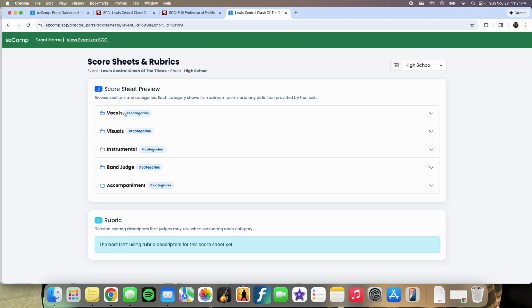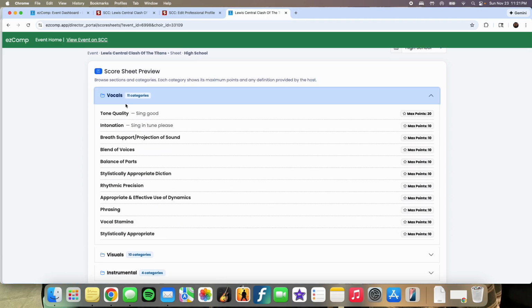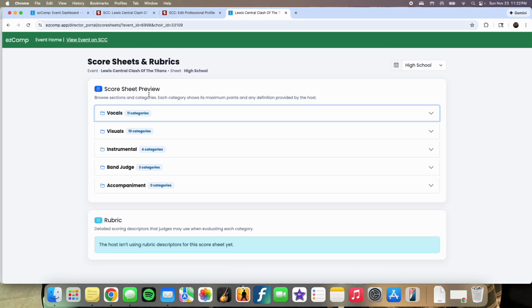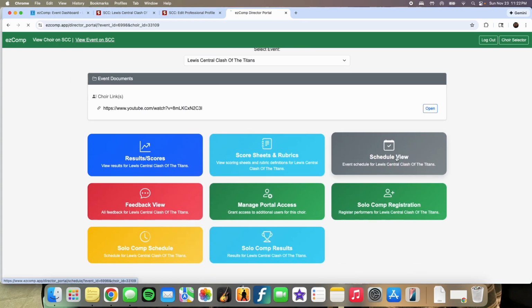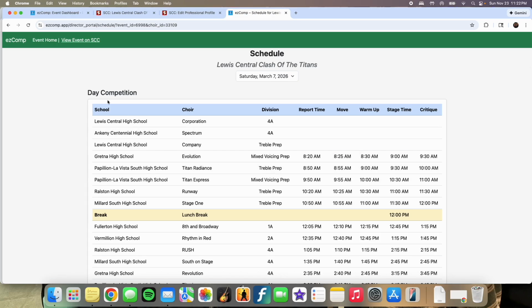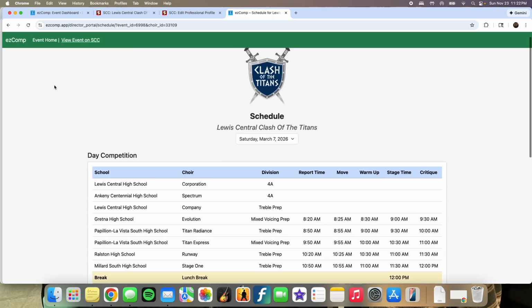I can also see the score sheet. So if you have entered your score sheet and I'm competing there, I can come in and see exactly what you're scoring me on and the definition that you added so that I can have some clarity in what I'm seeing. If you add a rubric, that'll show up down here. So again, adding some clarity so that everybody knows what's going on. The schedule view, when it's been released, shows up over here for me, color coded and organized the way that it needs to be.